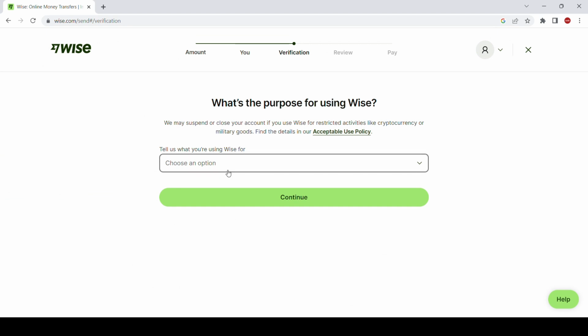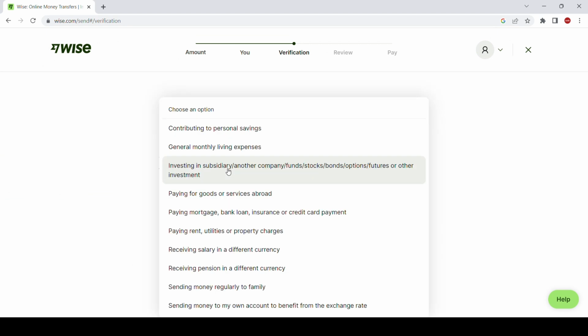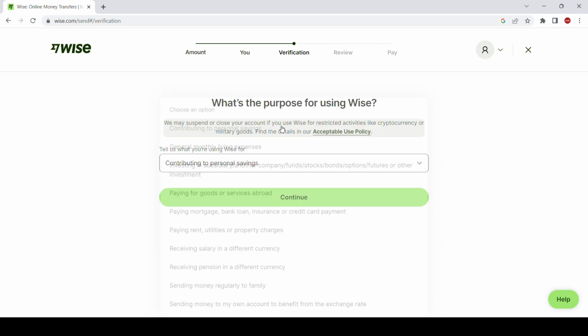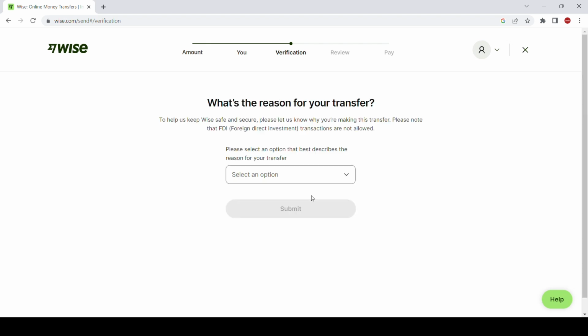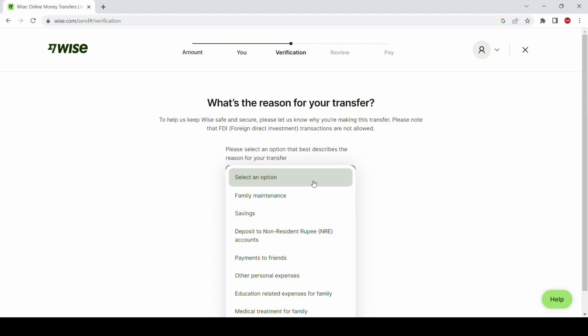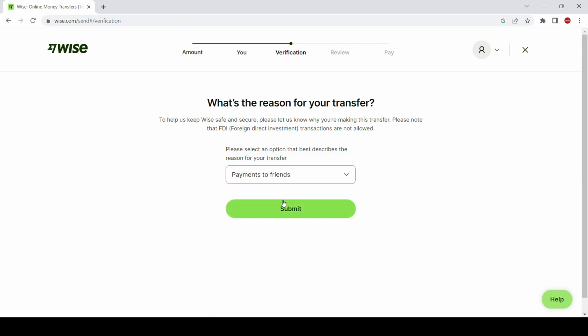On this page, you will select the purpose you are using Wise for. I have selected personal savings and then you have further options. You can pick and choose whichever is closest to you from this. Once that is done, you will select the reason for transfer from this drop down. There are multiple options, so choose the closest one. For example, I'm selecting payment to friends. You have various options. Just go through that and select and then submit.